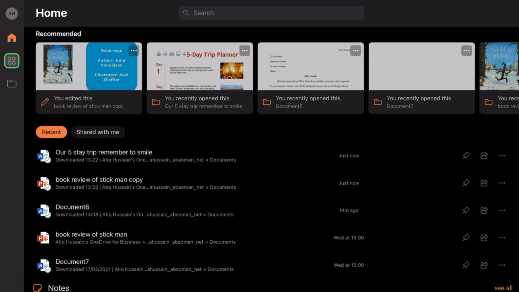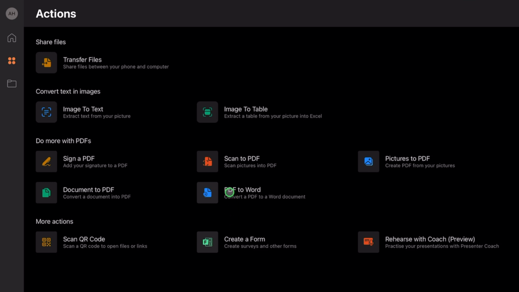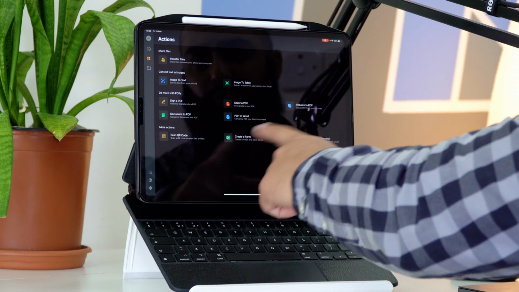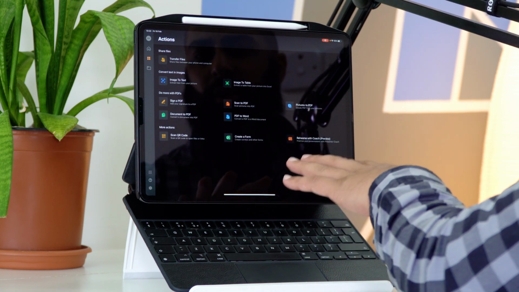If I go to the app grid, there's things like PDF to Word. Now that's wonderful, and scan to PDF as well, and then you can obviously convert from Word to PDF anyway. You can save a Word file as a PDF. So it's built in, some of these extra features here, which are quick access.